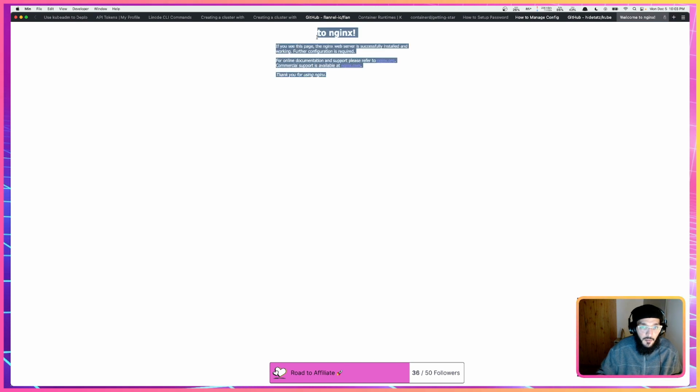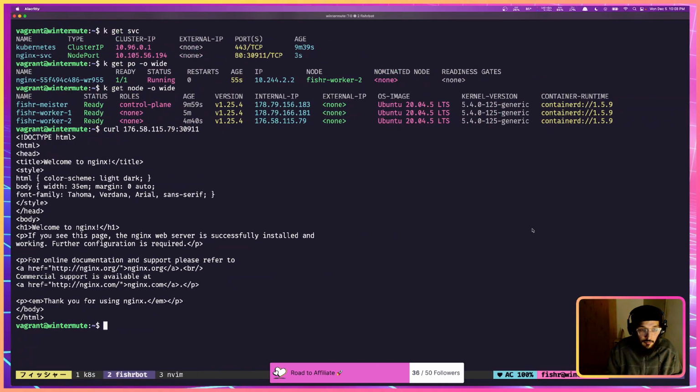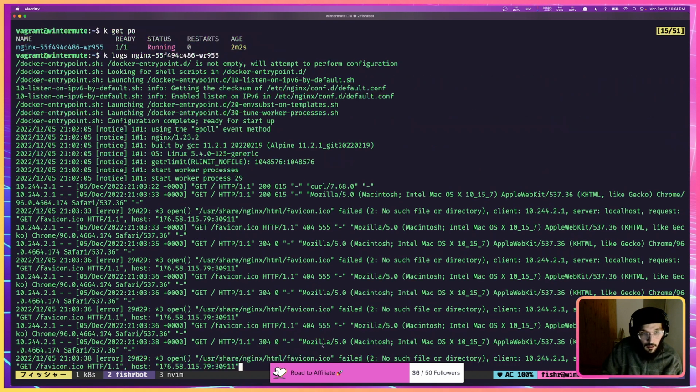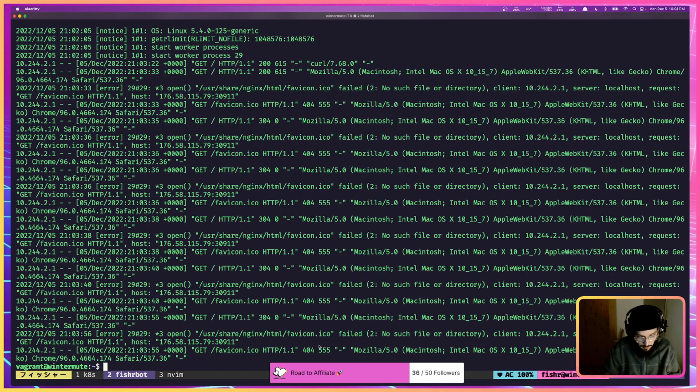Although the CSS seems a bit funny looking, but it's definitely working. So that's good. It's a good sign. So yeah, let's see, k get po. Let's see if we can pull the logs. Yep. All right, so we've got all the access logs, so that's great.